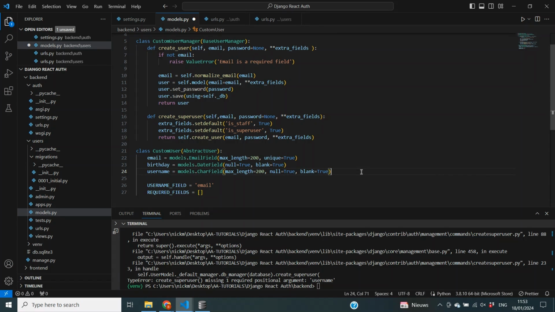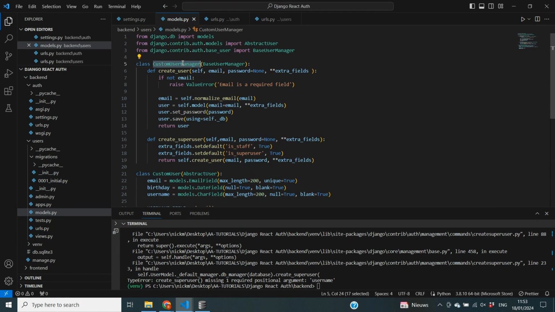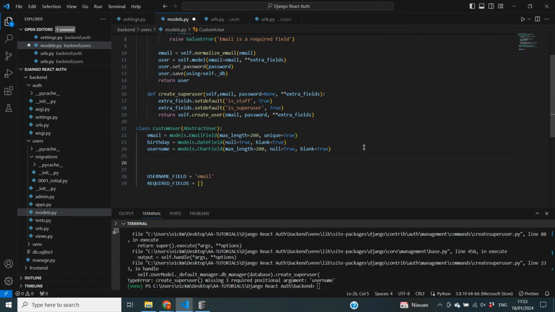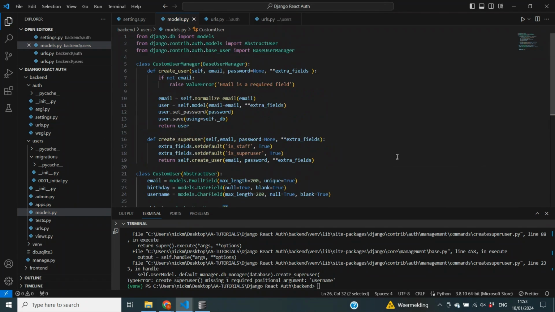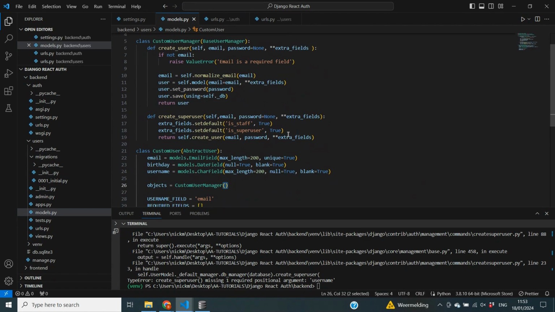Okay. Now the last thing that we need to change is that when we create a new user, we need to tell it to use this custom user manager and not the scripts that Django has by default. And it's very simple to change that. We just need to go down here and state that objects is going to be equal to CustomUserManager. And just like this, we should now be able to create users in our terminal.